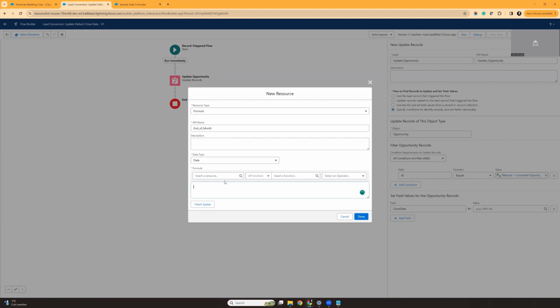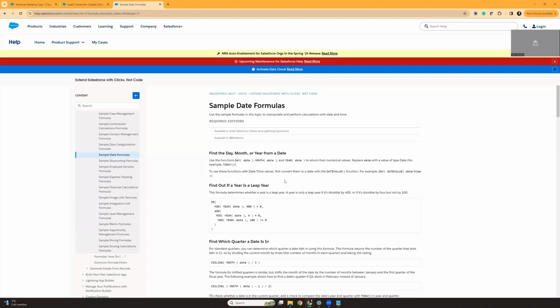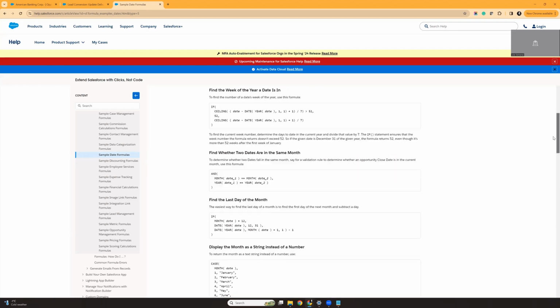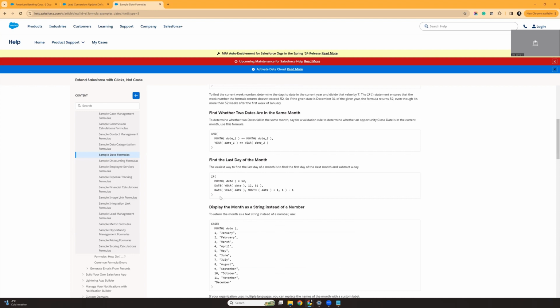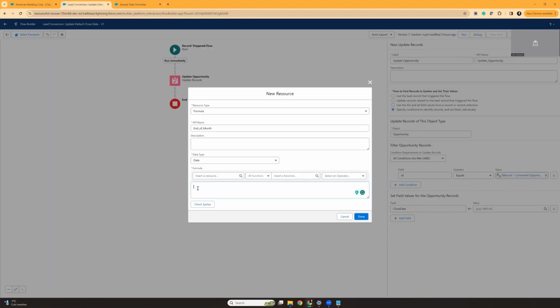I took the formula from the sample date formulas that is found on the Salesforce website. We're going to scroll down to the end of the month, the last day of the month, formula field, and we're just going to copy it there. I will include this link in the description of the YouTube video, so you have easy access to this formula. We're going to come back to this screen, and we're going to paste it.